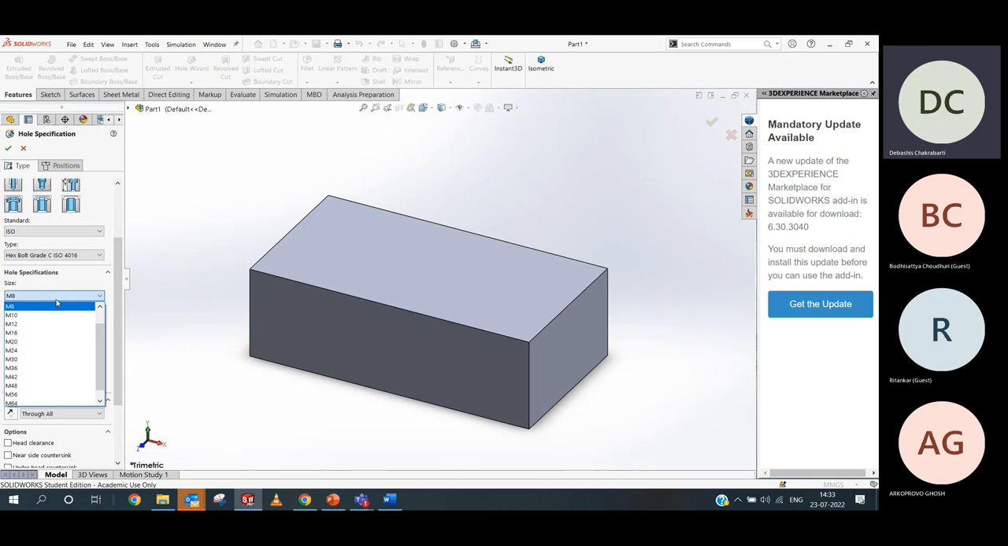Okay, now we go to the sizes. What will be our hole size, like M10, M12, M20? It depends upon our hole size. Then this is the fit. Fit means in which fit we want to make the hole. You already know the fit: close fit, normal fit, loose fit.